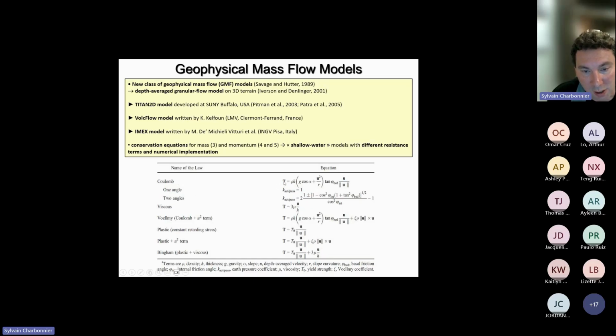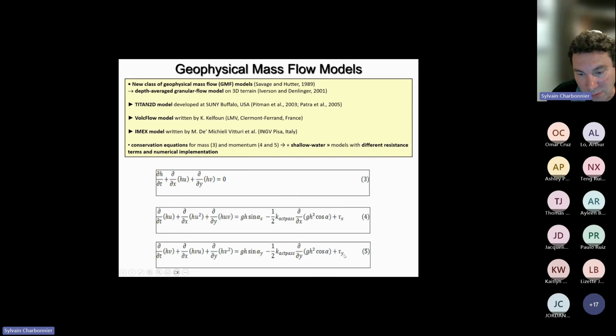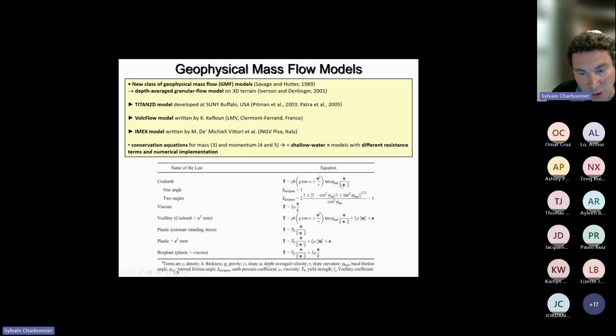You can see here we put this tau that we have in x and y in equations 4 and 5, and we show the equation that we can use based on the rheology that you want to use. So if you want to use a Coulomb rheology, like frictional rheology, you're going to use this term here that involves an internal friction coefficient and a basal friction coefficient. I'm going to go back to that after.